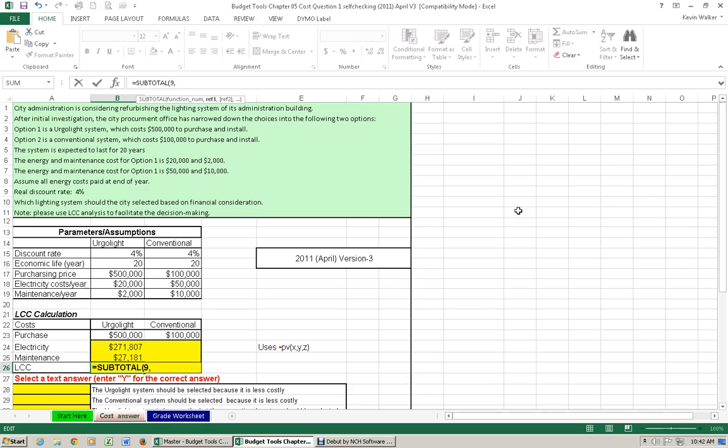So I like using subtotal. The author's right. It's a good habit to get into. But as long as you can remember that you're only doing one column of numbers, sum is fine. All right, so we want a subtotal.